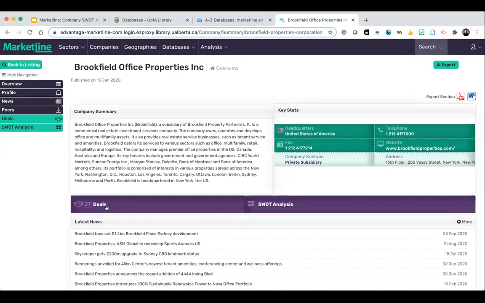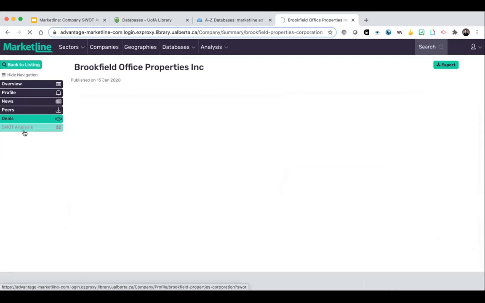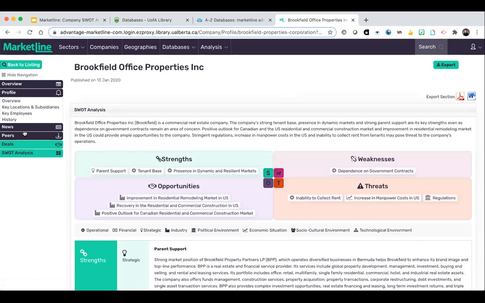The SWOT analysis appears in the menu on the left. Click on it. You can print the SWOT analysis using either the PDF or Word buttons at the top right.